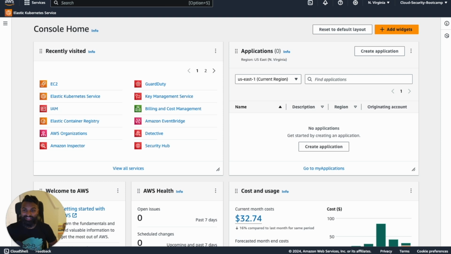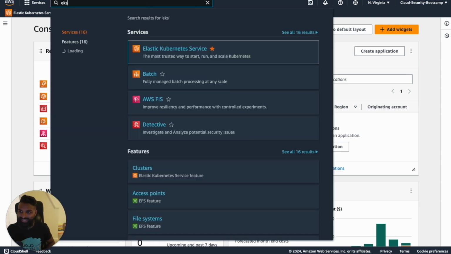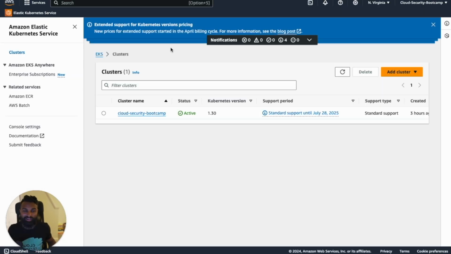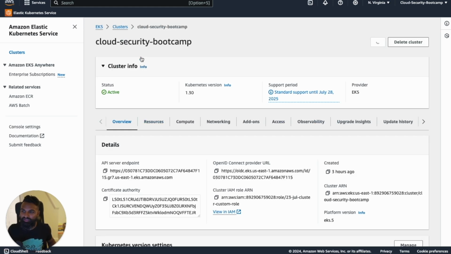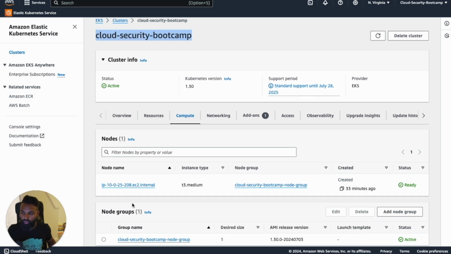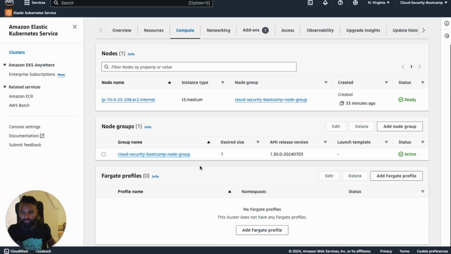So today our task is to delete a cluster that has been created in the past. If I search for EKS, Elastic Kubernetes Service, in some of our previous labs we have been creating a lot of clusters, so it's time to delete them, clean up as they say. If I go into this cluster, my Cloud Security Bootcamp cluster, and go to compute, I can see it has a node group and a node name, which means I need to delete the node group before I delete the cluster. But at this point in time, I'm not sure if there are any pods running here as well.